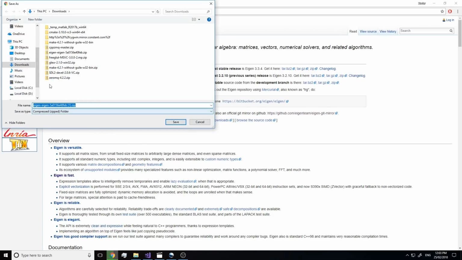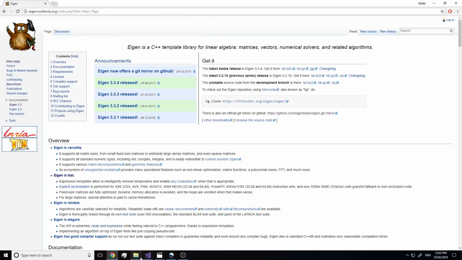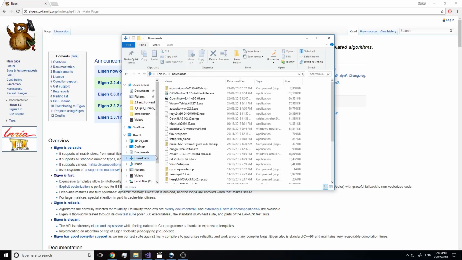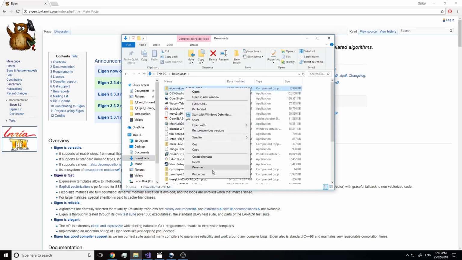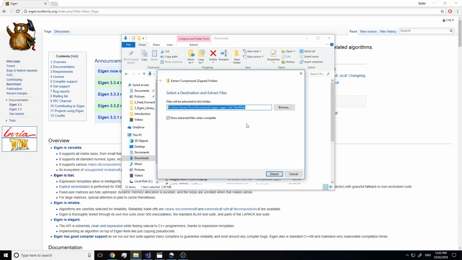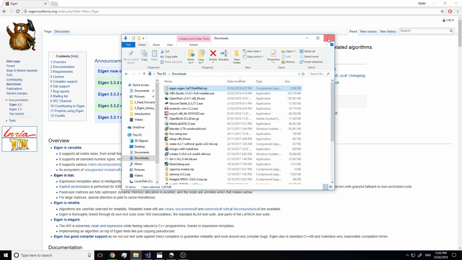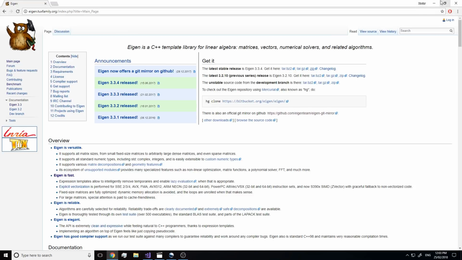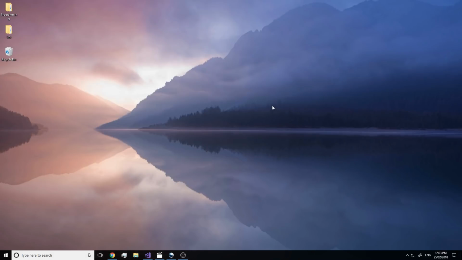Now I've already done this, but you want to save this in your downloads folder, and when you've done that, open it up and extract it. Right click, extract all. Select the folder you want to extract to, and then press extract. So after you've done this, I'm going to show you how to set it up on Visual Studio.